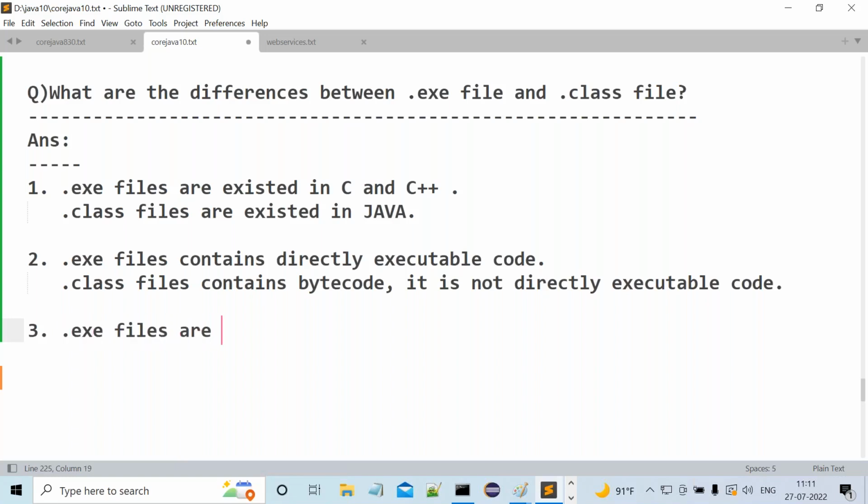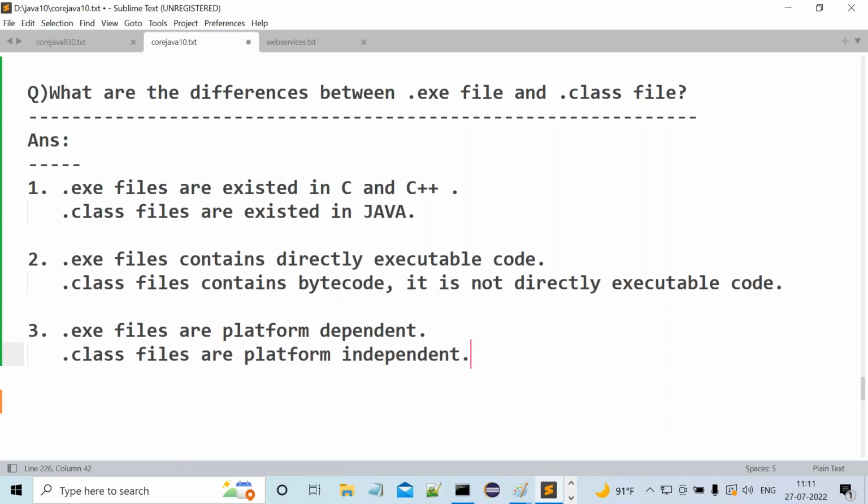.exe files are platform dependent. On whichever operating system that C program is compiled, its dependency is present in the respective .exe file. Whereas .class files are platform independent. Why? Because they contain bytecode. Bytecode is neutral to all operating systems and is not tied to any particular operating system. This is one point, sir.